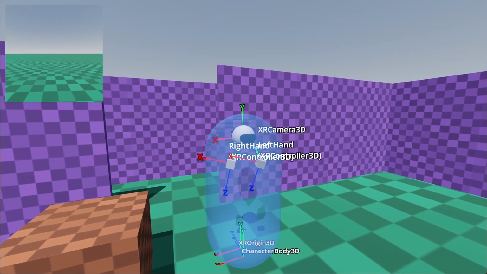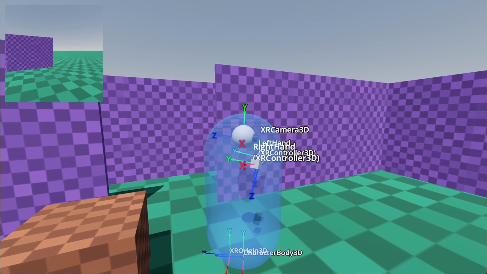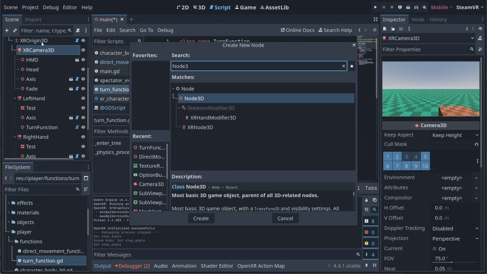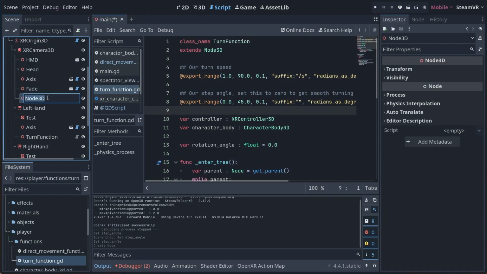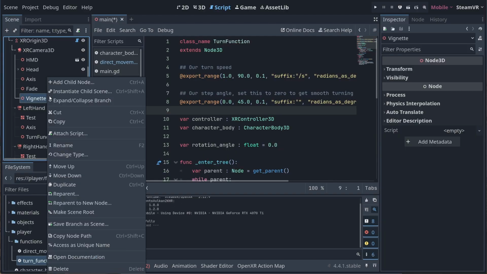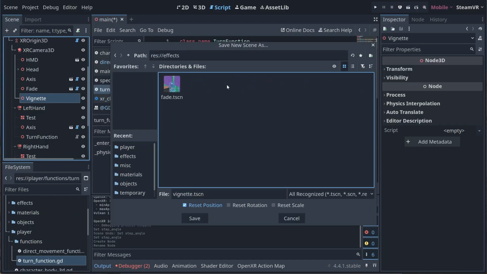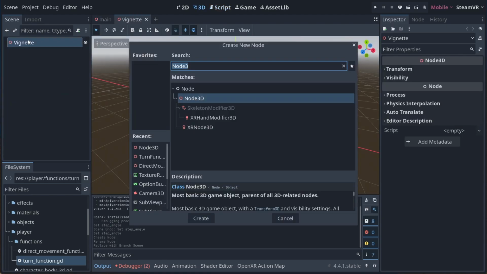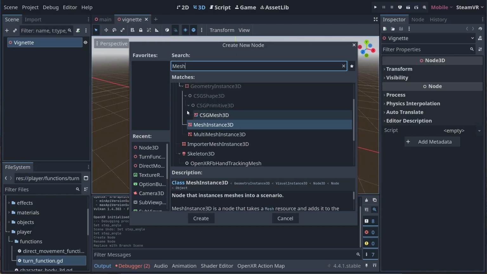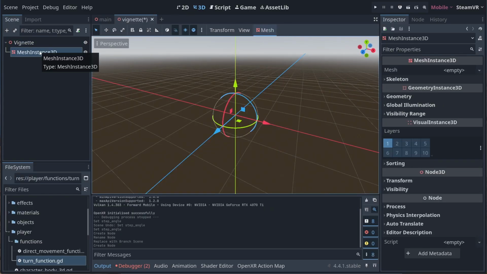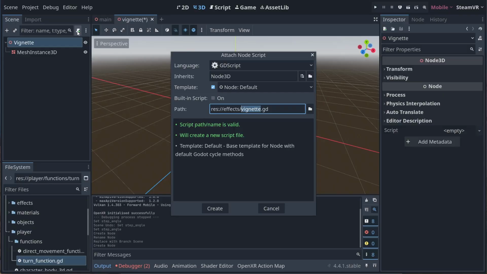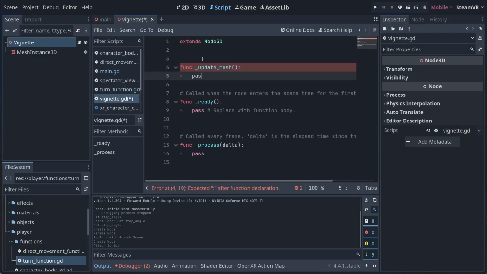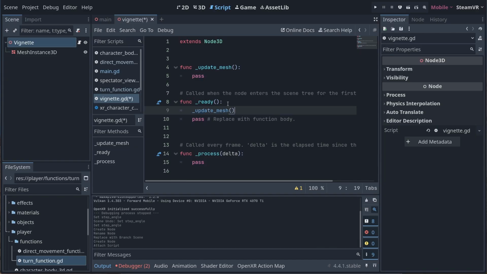The second option we'll look at is implementing a vignette that blocks out peripheral vision as we turn using our controller input. We start by adding a new node to our XR camera node and renaming that to vignette. We then save that as a new effect scene. We add a Mesh Instance 3D node to our vignette scene. We're going to create a mesh for this in code. So we add a script to our node and add a function to update our mesh. We'll call this from our ready function.